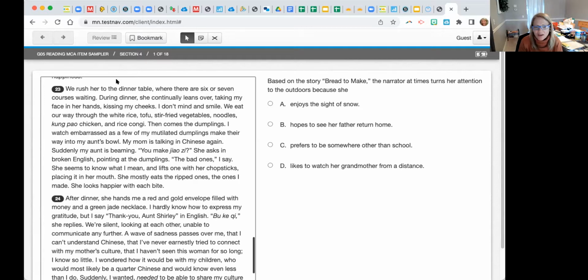We eat our way through the white rice, tofu, stir-fried vegetables, noodle, kung pao chicken, and rice congee. Then comes the dumplings. I watch embarrassed as a few of my mutilated dumplings make their way into my aunt's bowl. My mom is talking in Chinese again. Suddenly, my aunt is beaming. You make jiaozi? She asks in broken English, pointing at the dumplings. Ah, the bad ones, I say. She seems to know what I mean and lifts one of her chopsticks, placing it in her mouth. She mostly eats the ripped ones, the ones I made. She looks happier with each bite.